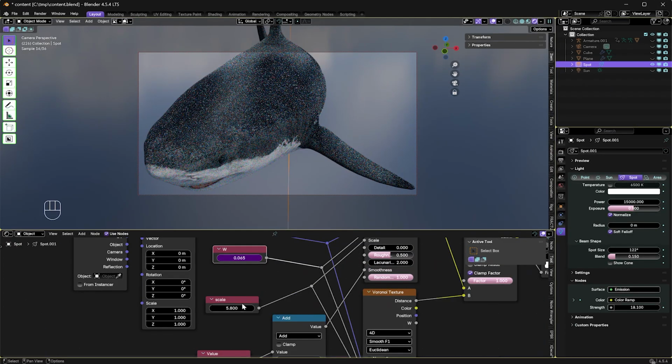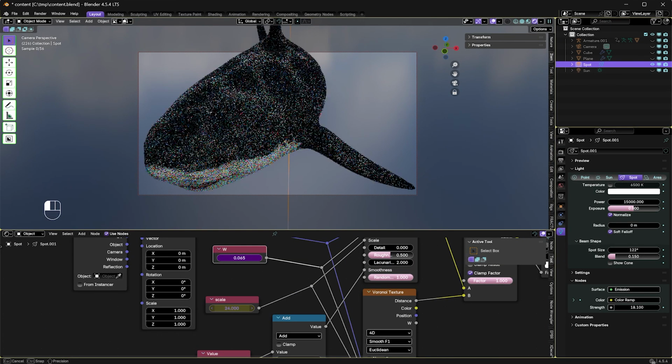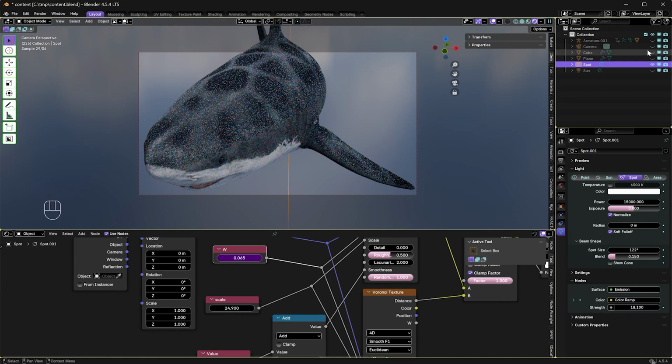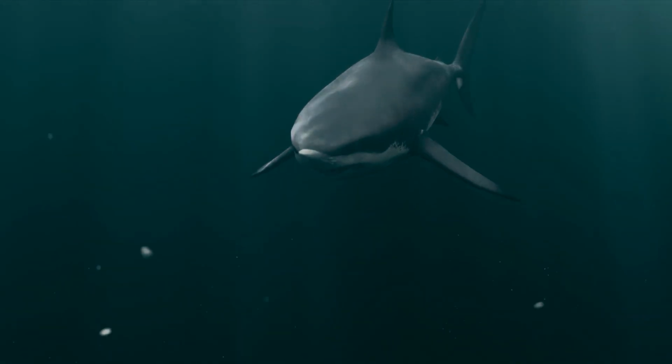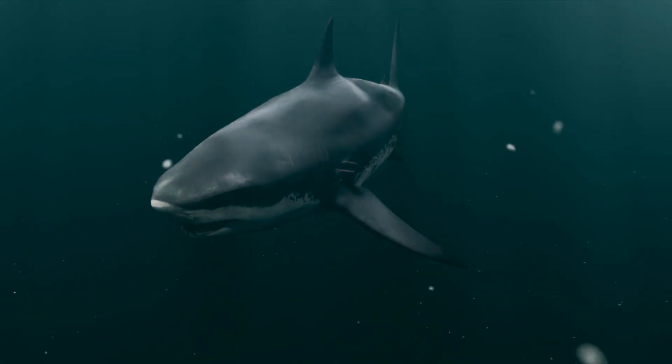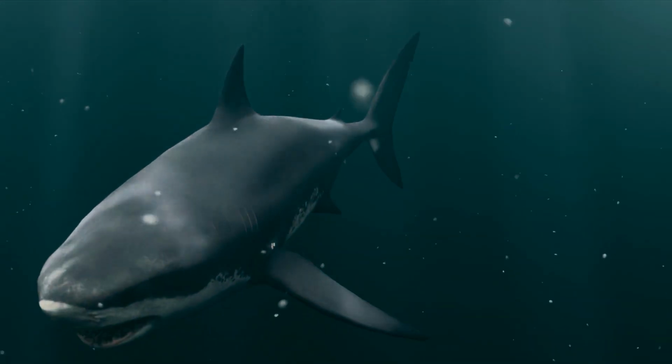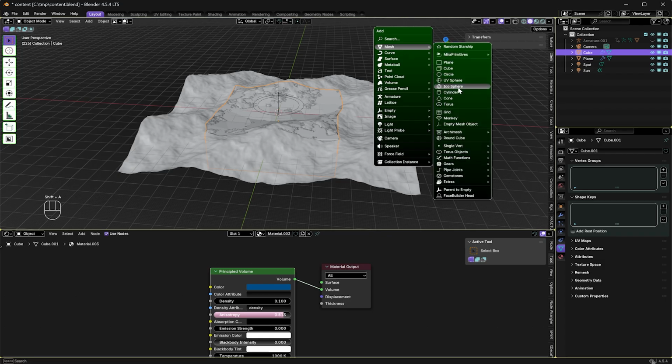Hide the objects, leaving the lights, and properly fine-tune the caustics. Adjust as necessary and once satisfied, unhide all objects in the scene. In underwater footage, you often see small particles floating around in the water. To recreate this effect in Blender, use the particle system.